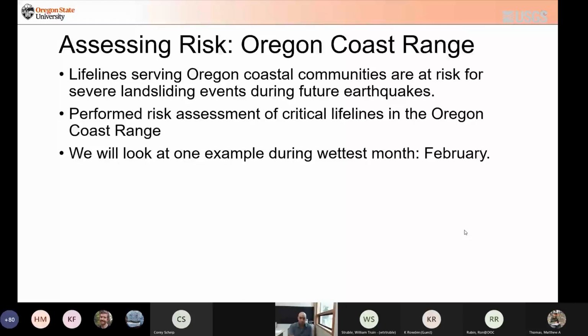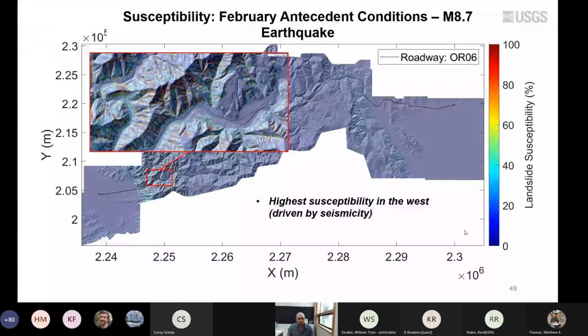So we performed some assessments on at least several lifelines. I'll show one here in the Coast Range, looking at a February event. Let's take a magnitude 8.7 earthquake, February antecedent conditions, and we can look at susceptibility here. You can see the highway coming through here. This is Oregon 6, and we see higher susceptibility in the west as stated before.